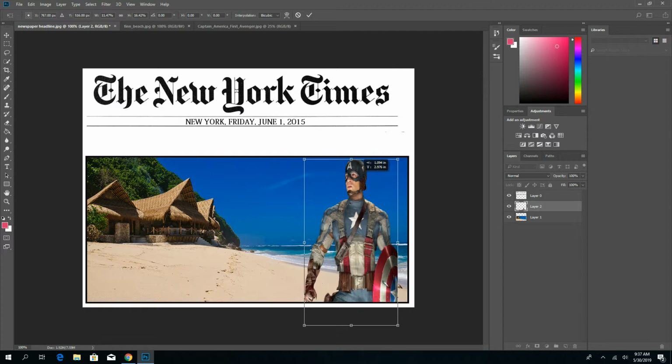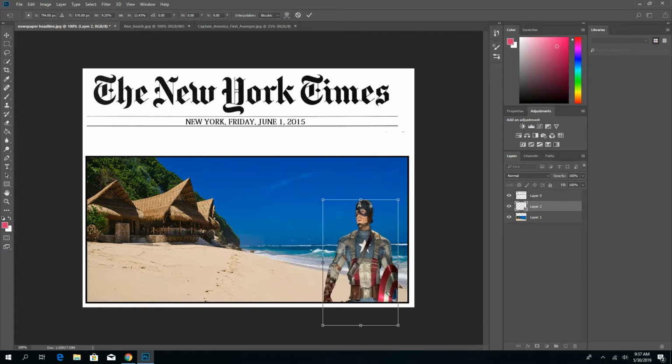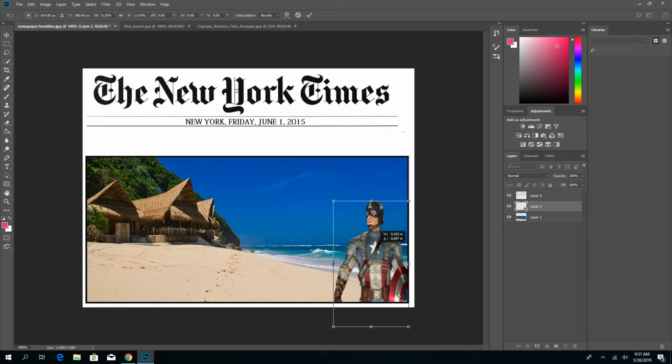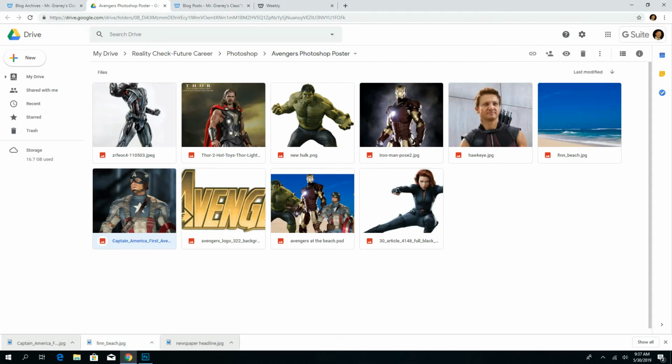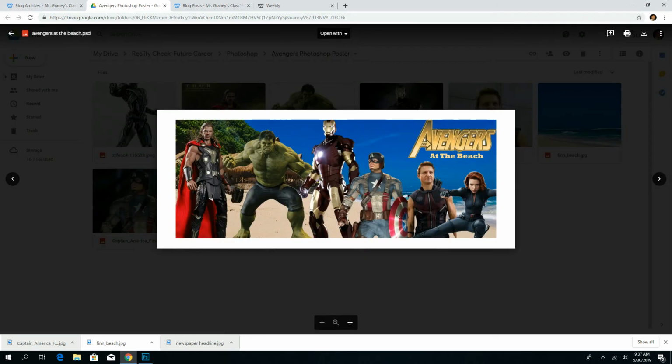So this is basically how you can combine different types of images there. And then you're going to go ahead and do the rest of the Avengers. So once you are ready to go, you can just hit apply and you can leave them there. So you're going to go back to the rest of your Avengers here, cut them all out, and at the end of the project, it should look something along these lines, okay?